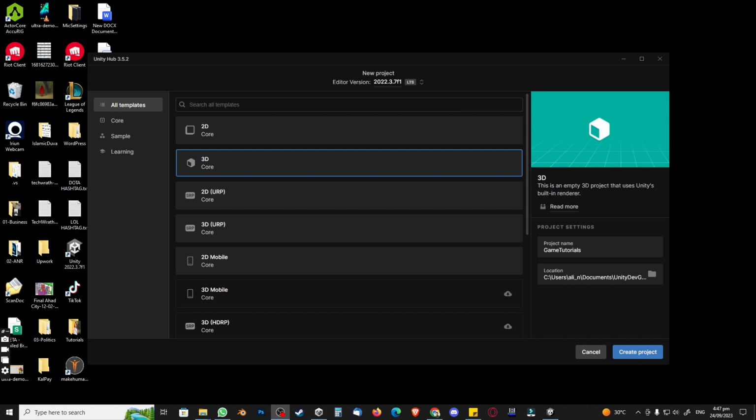So to kick it off, I'm using the 2022.3.7 F1 version. Normally your first instinct will be to pick the 3D model, but that's not what I normally use. The one that I use is 3D URP.